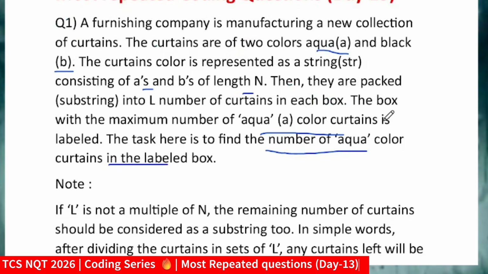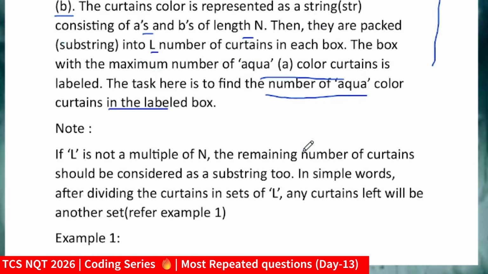So this is a descriptive question, but the main thing they are telling is that there will be curtains of two colors, black and aqua, represented by a string of A's and B's of length n. The length is n, and they are packed into L number of curtains in each box. So there will be curtains packed into boxes. What is your task? Your task is to find the number of aqua color curtains in the labeled box.